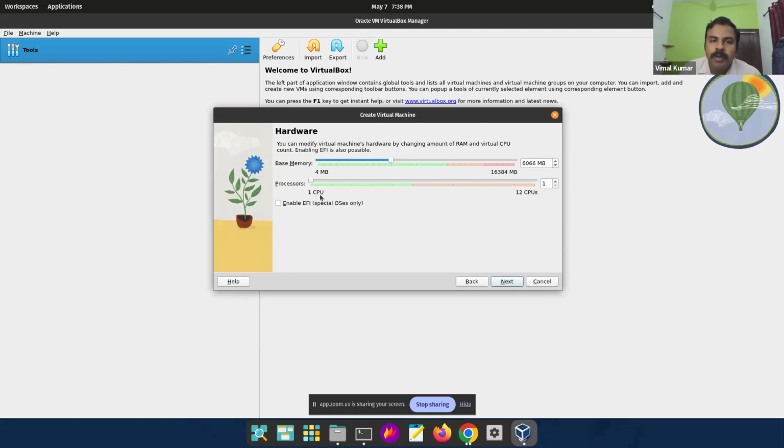Then, how many CPUs you have to give to this virtual machine. See here, my laptop has a 12 core machine, I mean, 12 CPUs. We can assign 4 CPUs for this virtual machine. That's enough. First is virtual memory, second is processor. Same as configuring a physical machine.